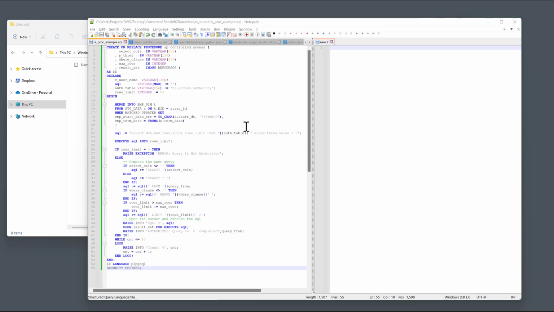Hello, and welcome to the presentation of BladeBridge Converter. In today's session, I'll demonstrate how to convert Redshift stored procedures into Databricks. I will be using this file as an example. It contains the body of a stored procedure, taking several parameters, several variable declarations, a DML statement, an example of a dynamic SQL statement, and several conditional statements.